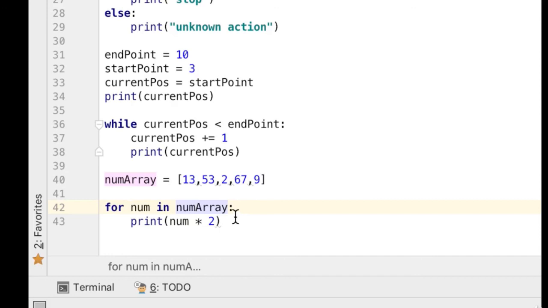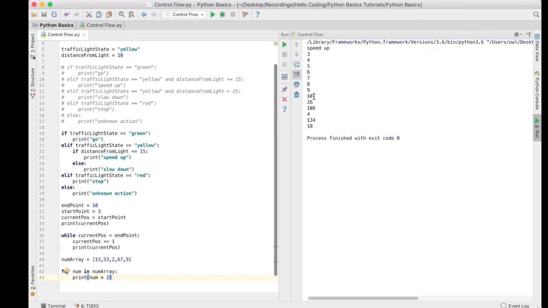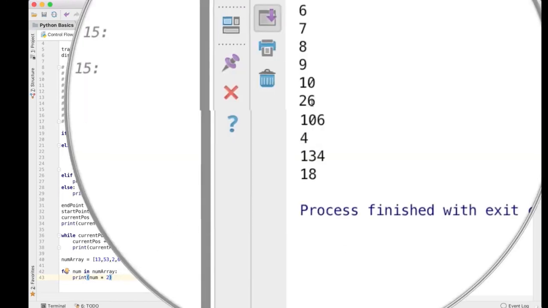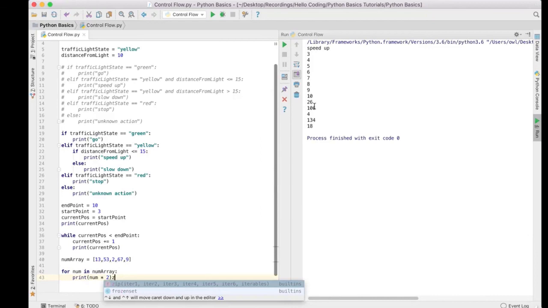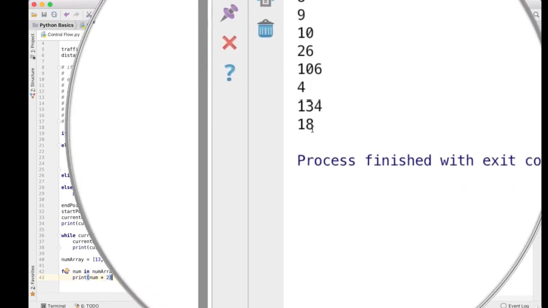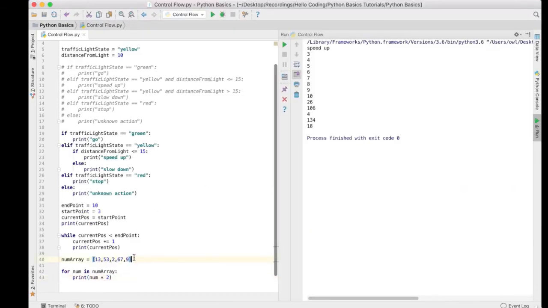So this is why it works so well with arrays and lists, is because we can simply say, for each of the elements within this array or list, we're going to call this variable and have it take on the value that we're currently on in the array, and then we're just going to do something with it in the loop. So if I were to execute this, I get these numbers being printed out. I start with 26, then 106, then 4, then 134, then 18. So it is essentially exactly doubled each of these numbers.